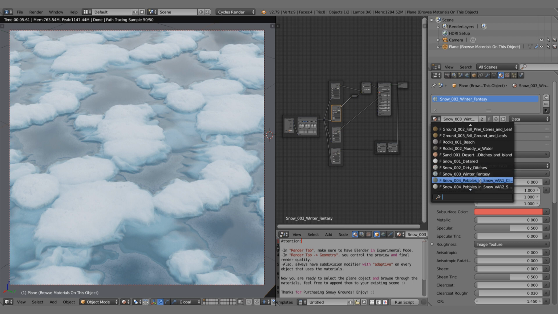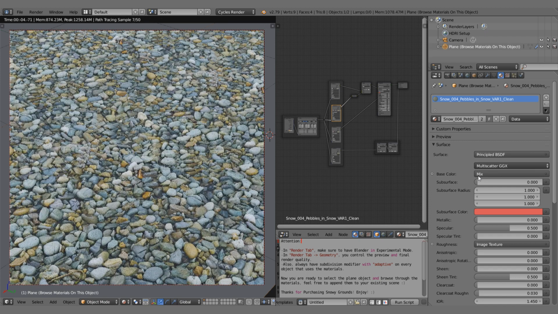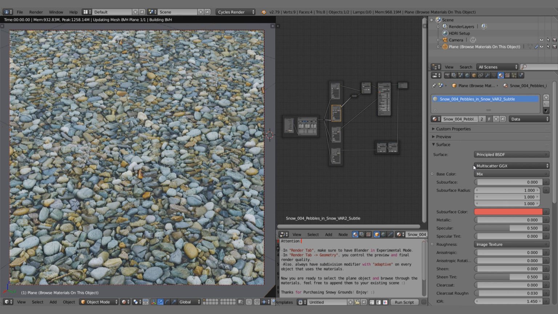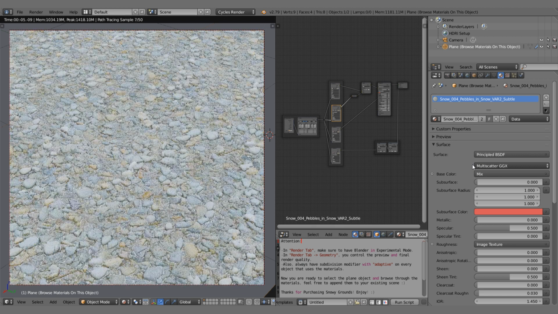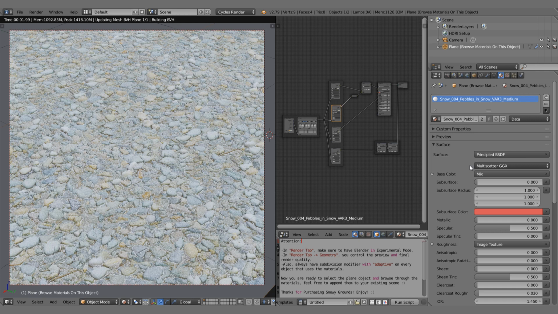Next we have Pebbles, and Pebbles is another texture that has variants, and it's not just a seed, but I actually have 4 styles of this texture, 4 variants. This is the first one, no snow. This is the second one, a bit of snow. Okay, let it load in. Just a bit of snow. And variant 3 is medium snow, so it's going to be a bit more covered right now.